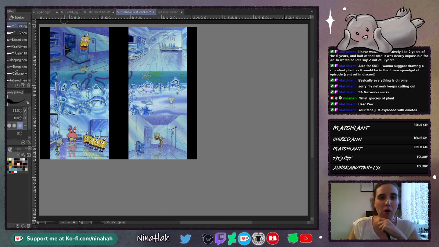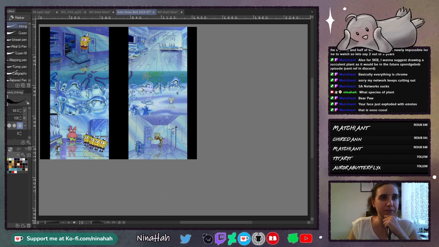A bear paw. Let me Google this. New card. Bear paw succulent. Oh, it's so cute. So cute. Oh my god. Aren't you cute and fluffy? I've never seen this one before, but it's so cute.